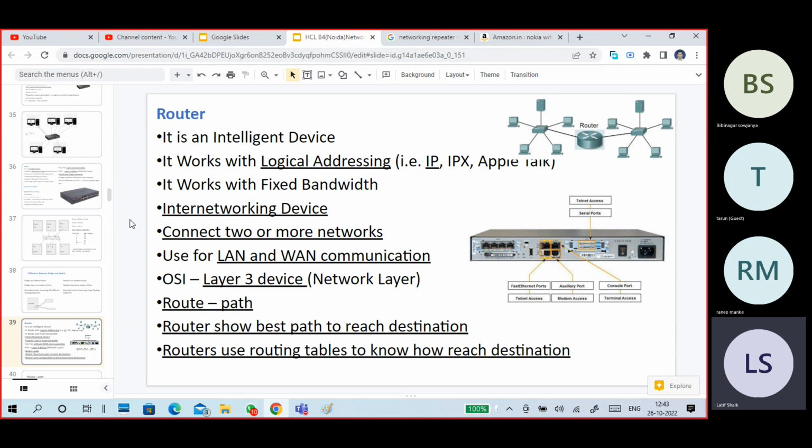So we use it. It's a layer 3 device, the network layer. Guys, route means path. Router, both ways people will spell it, but router comes from route only. Route means path. The router will show you the best path to reach the destination.